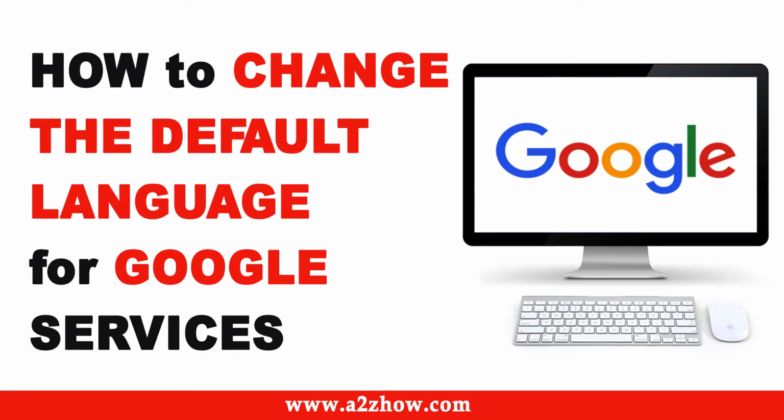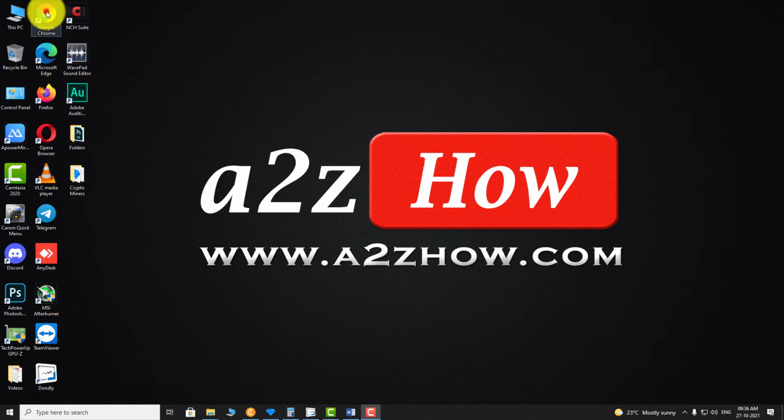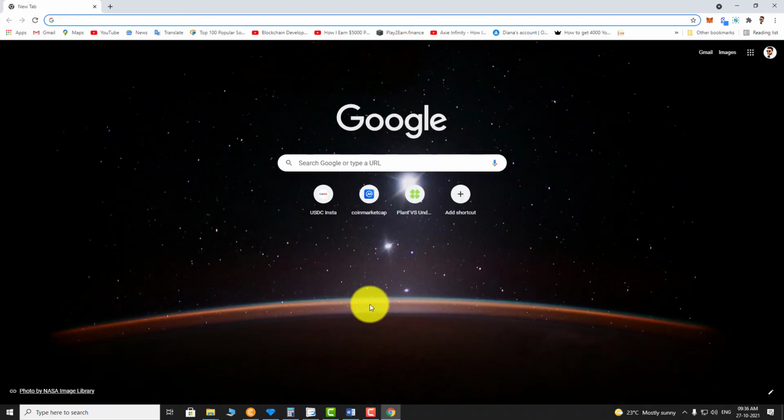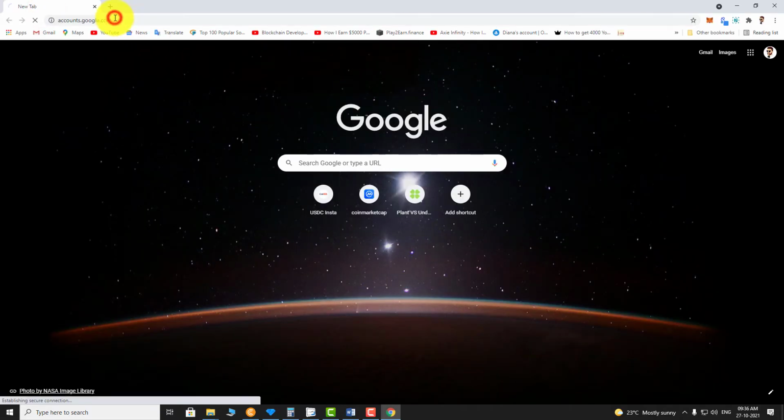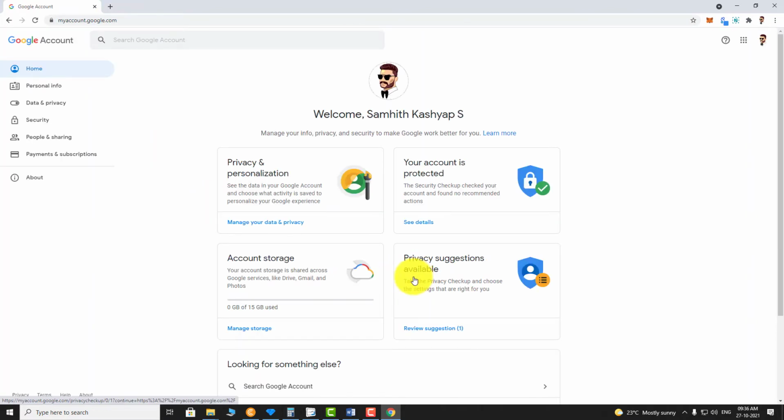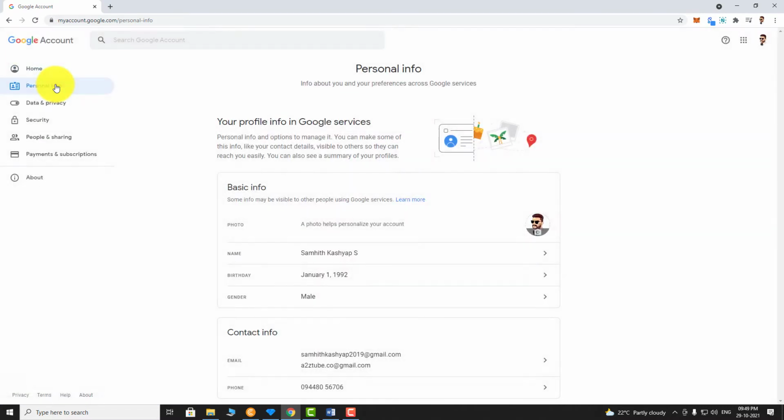How to change the language for Google services. Open your favorite browser. Go to accounts.google.com. In the left sidebar, click on Personal Info. Scroll down.